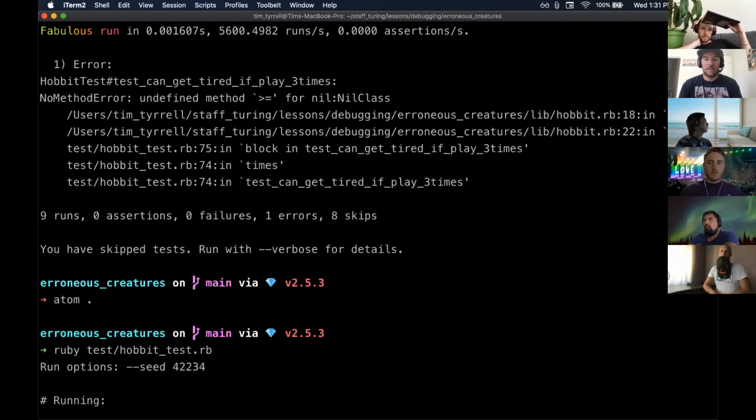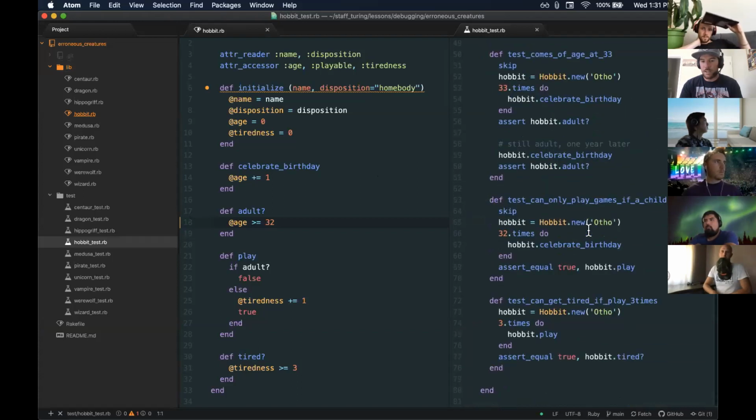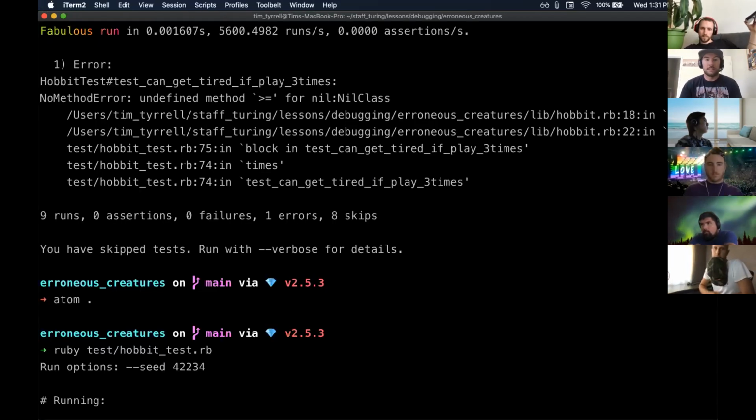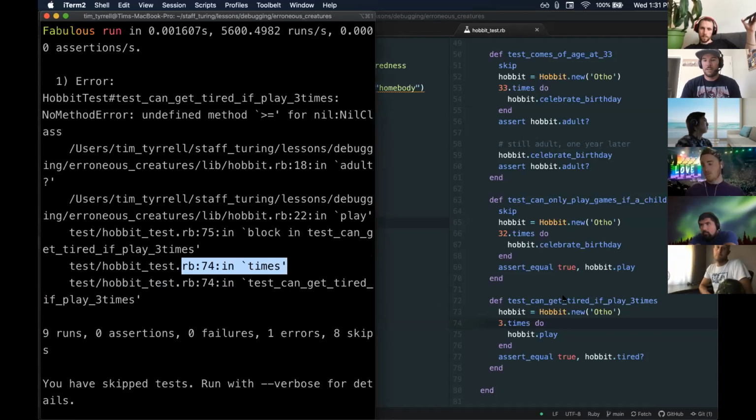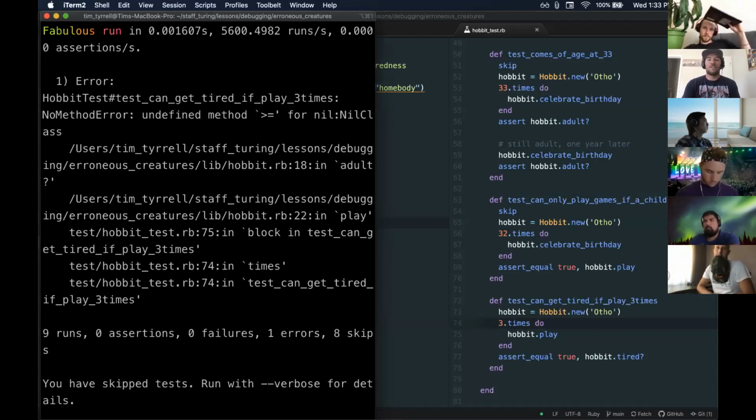Okay, so if I look back at my trace, line 74, tests can get tired. That's where I need to go to start. And indeed, I can see I'm in this method. It's line 74. So 3.times do started running. That's another part of the stack trace, the times method here. Let me put this to the side so you can see both. So it said 3.times, and that's in my stack trace. And then there's a block, which refers to the do end.